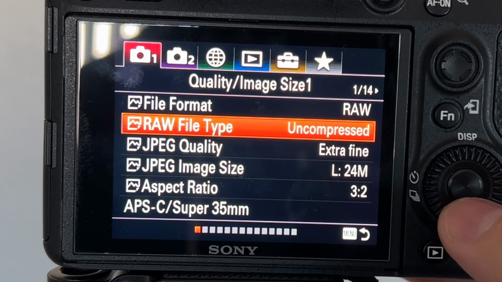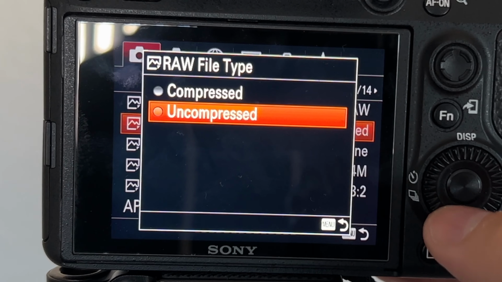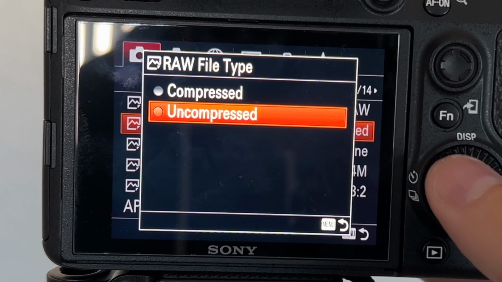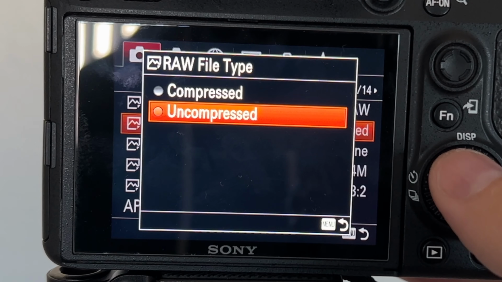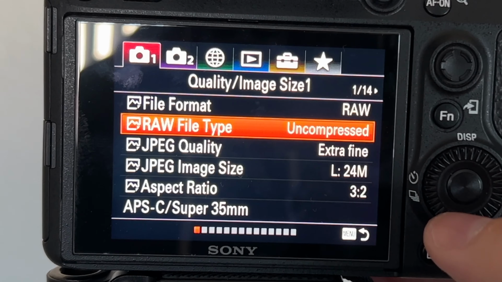Second is, what type of RAW file do you want to shoot at? And this is simple. There's either compressed or uncompressed. I always shoot an uncompressed file that'll be larger because I always want the highest quality RAW file that I can edit. I never shoot with compressed.